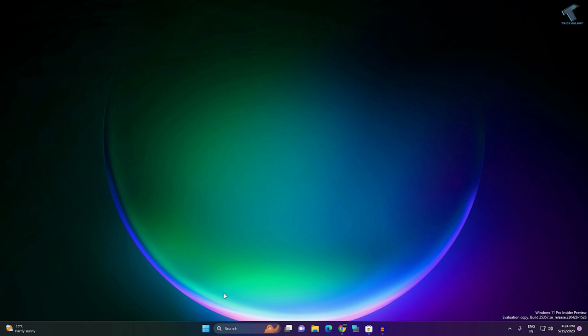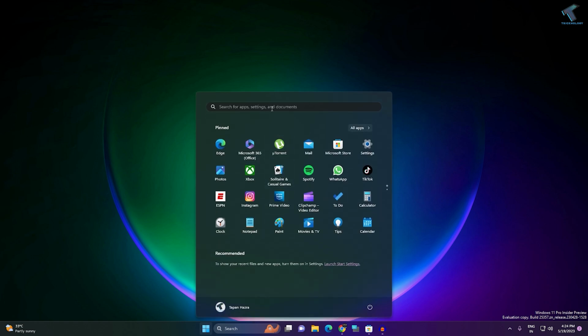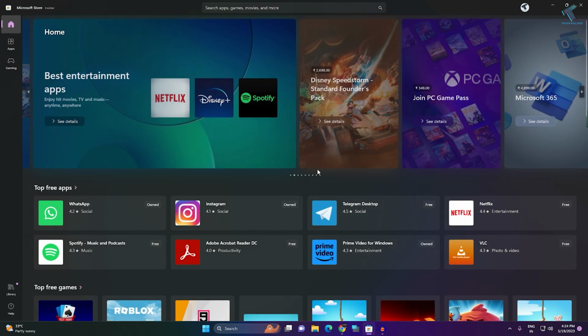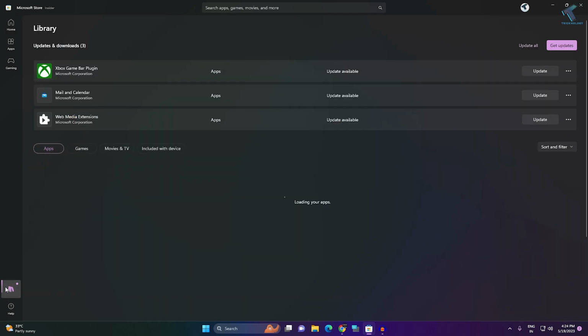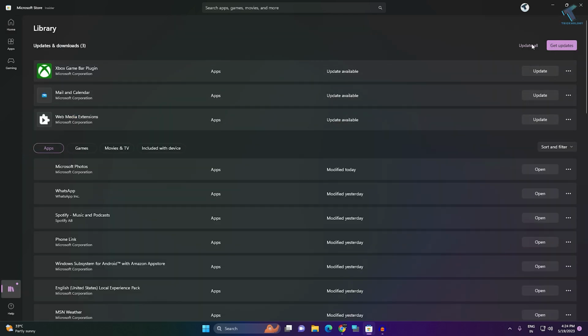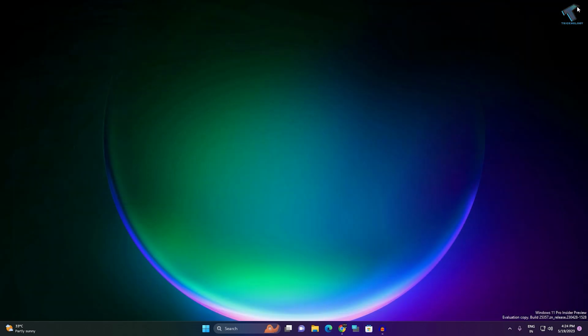So firstly, you just need to go to your Microsoft Store. For that, you just need to go to your Start menu, type Microsoft Store, or else you can click on this pin app Microsoft Store. And after opening Microsoft Store, you just need to click on Library from your left side. Here it is. Click on that. After that, click on Get Update and update all the applications. Once it is done, you just need to close this window.